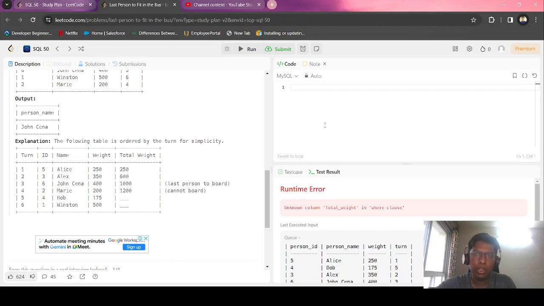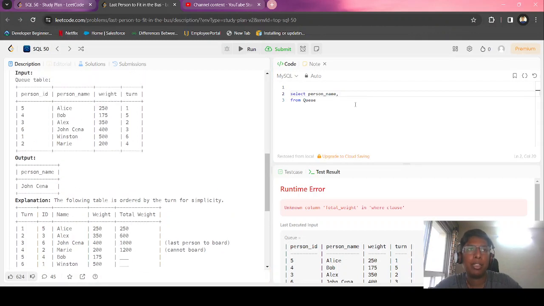So now let us code this. First, the table. Very basic, from Q. So this is clear. Now what you have to select: person name, but you have to find the cumulative sum also. So let us prepare the subquery, and from that subquery, after applying all the conditions, we will fetch out the person.